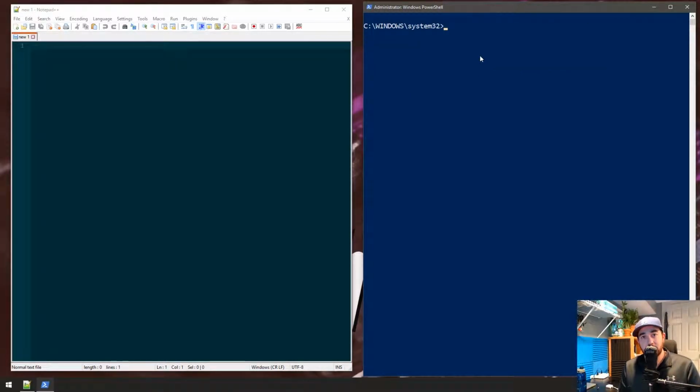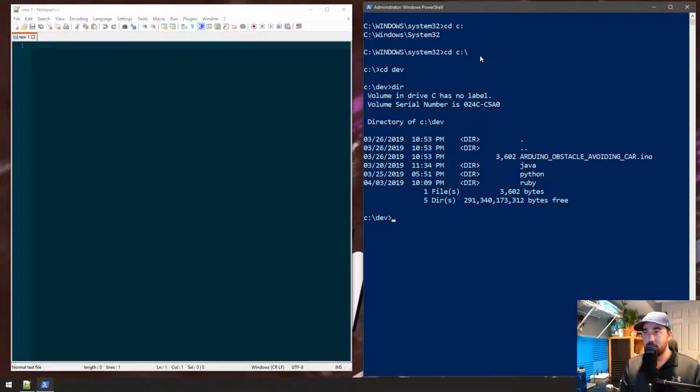So to get started, we're going to need to get to the folder that we're programming Ruby in. So we need to change directory. Oop, I missed there. Missed my slash. Okay, so we're going to change to that. I made a folder called dev, so let's just type cd. That's change directory to dev. That's a folder I already have. If you want to see what's in there, you can hit dir.